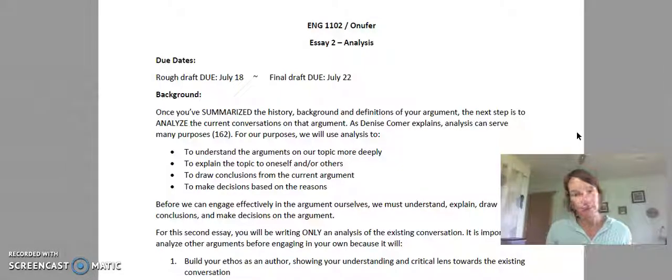And you'll read chapter 7, which is all about analysis in our textbook. And so analysis, by coming with this critical eye to analyze the arguments or the conversations that currently exist on our topic, means looking at both sides and thinking, how are they creating the argument that they're creating? What are they using? What strategies? What logical fallacies may they be presenting?